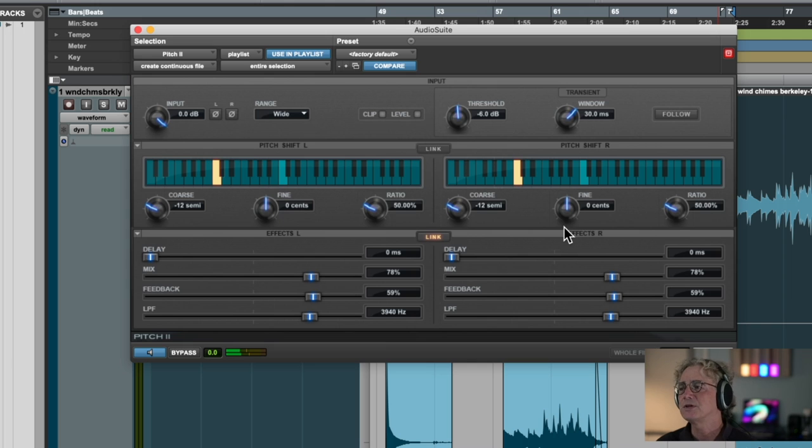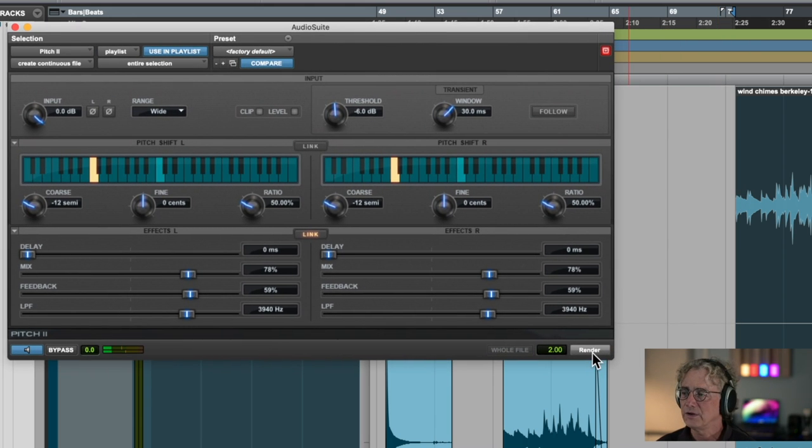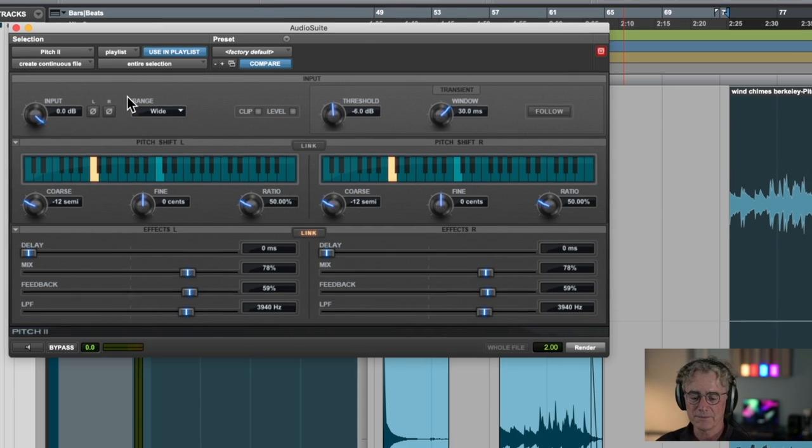Great. And then once you get something that you like, you hit this thing called render over here. And then, oh wait, I'm blocking that. You can't see it. Over here, there's something called render. Click that. Well, first you should stop it and then click render. Boom.